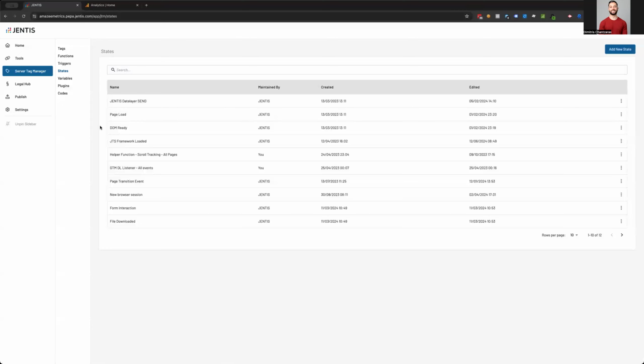When a user clicks an element in the website, this is also an event or a state that occurs in the website. If an element is, for example, visible inside the user's viewport, then this is also a state or an event that occurs in the website. And so all of these events are defined as states in JENTIS.